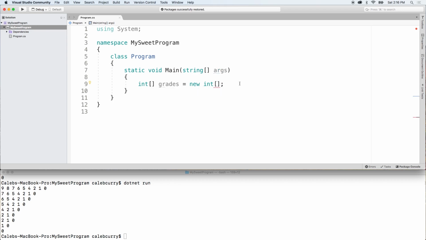Inside of the square brackets, we actually have to say how big of an array we want. So for example, we can use 10. This means we have 10 spots inside of the array. We can assign values to each one of those spots by saying grades, and then inside of the parentheses using an index. So the indexes align with the positions inside of the array, but it starts at 0. So the very first position in the array is index 0.